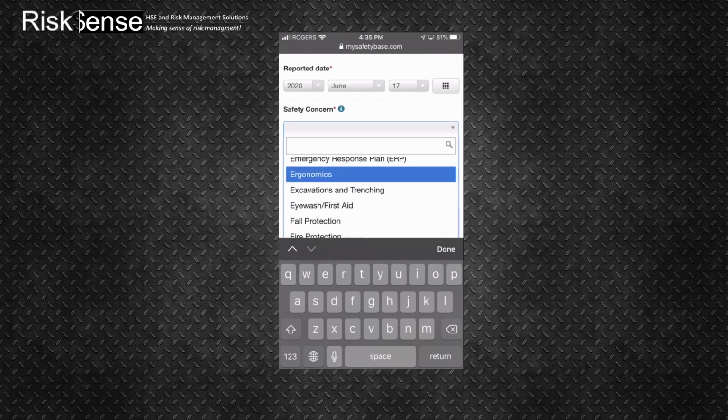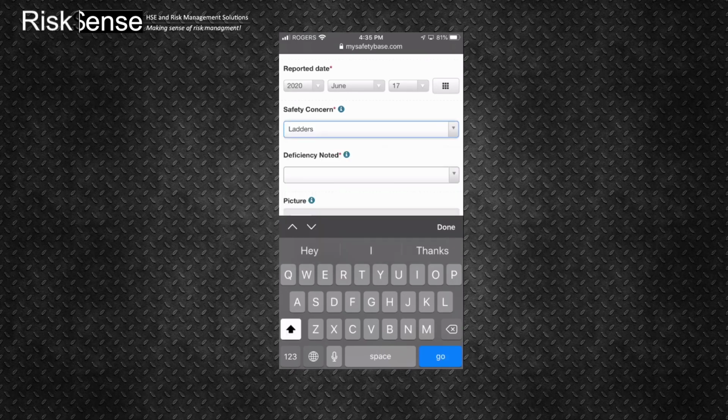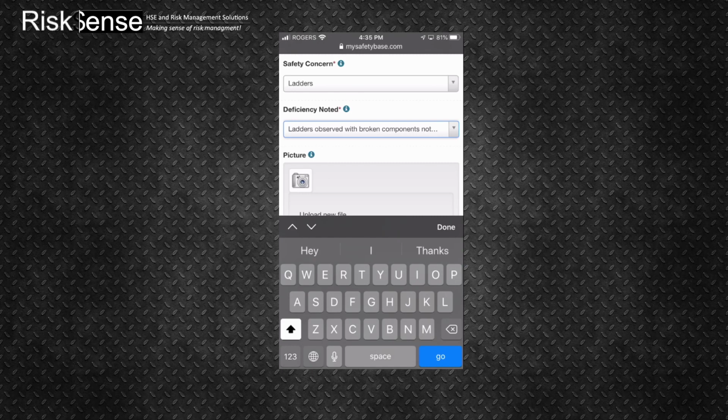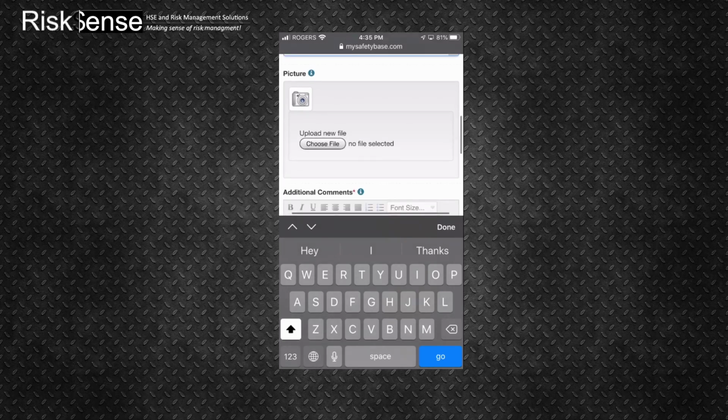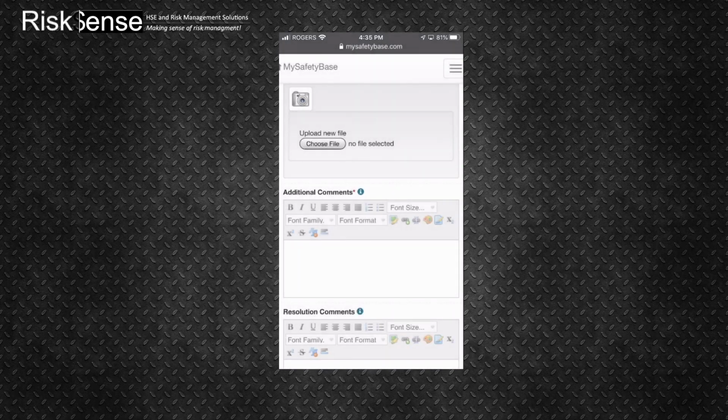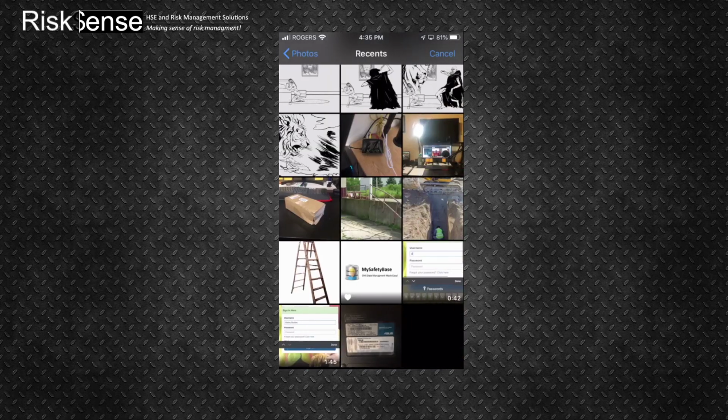And she's noted a problem with a broken ladder. So she's going to scroll down to ladders. That's the subject title or subject criteria. And then she's noted the deficiency that's broken. These are all pre-configured prior to loading MySafetyBase. It comes pre-configured. As I said, a picture is worth 1,000 words, so she's going to go to her photo. She could choose to take a photo if she wanted, but she already has a pre-existing photo of a ladder.